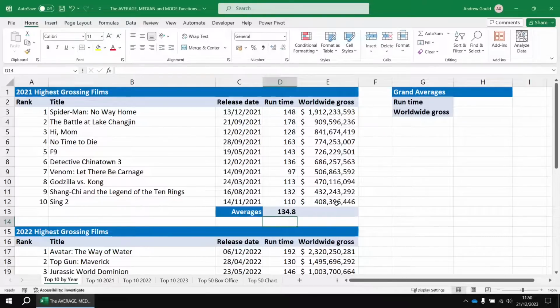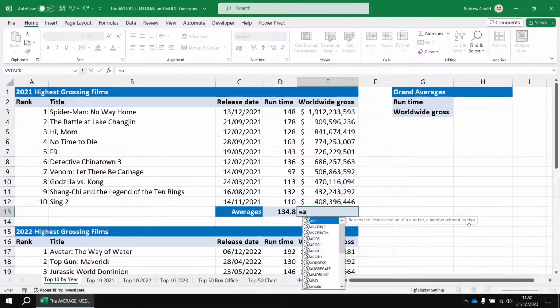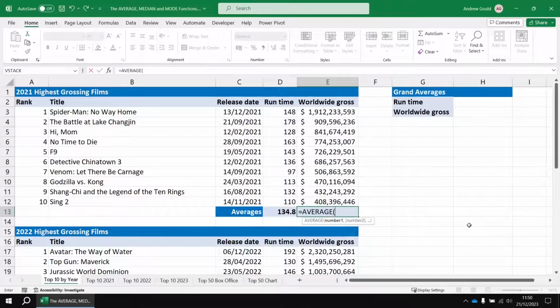I can do the same thing for the worldwide gross, but maybe rather than using the mouse to select the cells this time, when I type in equals average, when I've opened up the set of round brackets, I can use the keyboard to select it instead. So I'm going to use the up arrow key once to move my selection to cell E12. Then I'm going to hold down Control and Shift, and then tap the up arrow key once. And that will extend my selection up to cell E2.